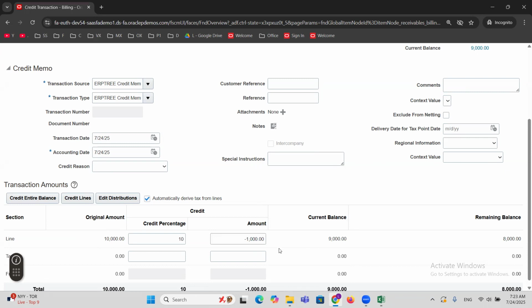Or else what we can do is, you can enter percentage also. If you enter percentage, you have to enter the percentage on original amount. We entered amount, automatically system is calculating 1,000 means how much percentage on original amount. 10% automatically system is taking. You may enter percentage how much you want to reduce, or directly you can enter the amount. If you are going to reduce $1,000, this would be the remaining balance, 8,000.